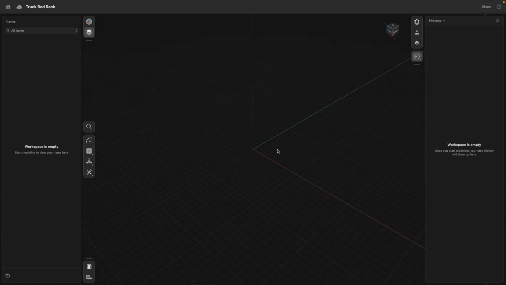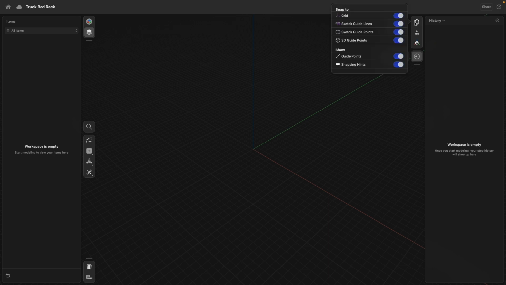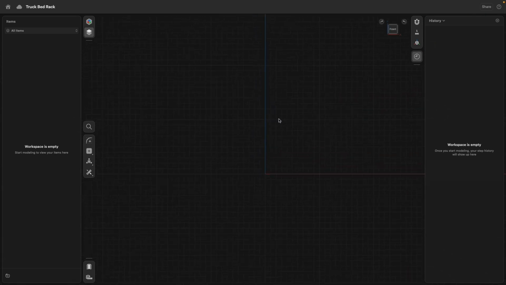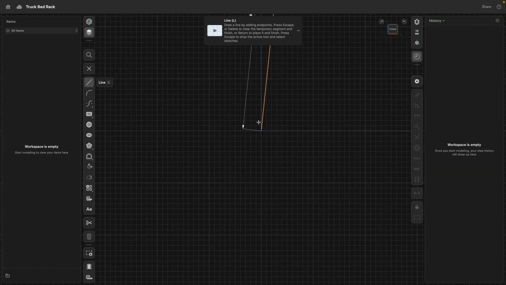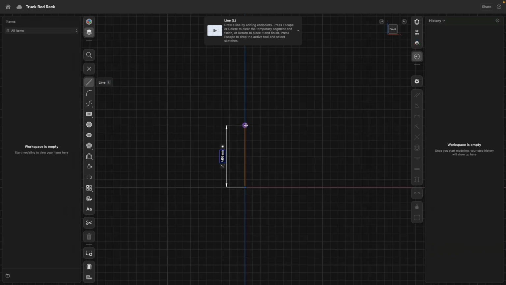Okay, let's get started with a new empty file. First, let's make sure snapping is all turned on and the unit system is in millimeters. I will go to the front view and create an elevation sketch of this truck bed rack to simply block out the volume. So I'll go to sketch. From the origin, I draw a line up by 400 millimeters. I have to zoom out a little bit. There we are. Click this onto the z-axis.